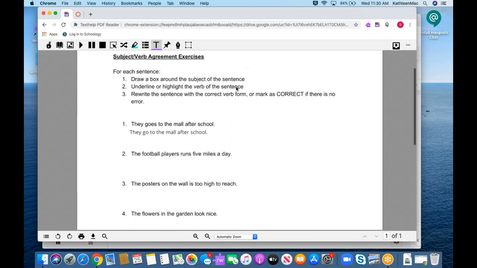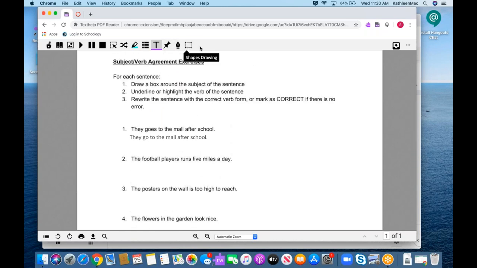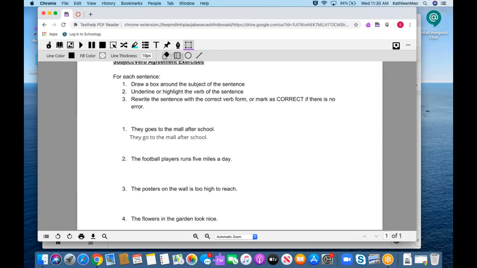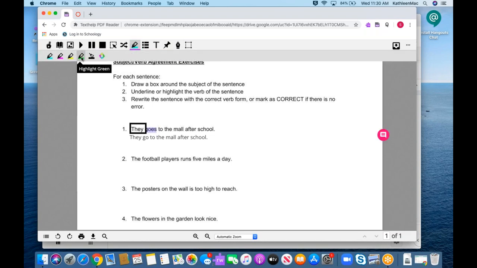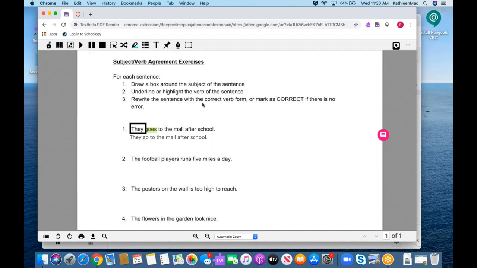Then there are also other types of annotation tools. These instructions say, draw a box around the subject. So I can select my rectangle here, draw a box. Then it also says to highlight the verb of the sentence. So I'm going to highlight that word goes, come up here and choose one of my highlighter colors. I can do that to complete this whole worksheet.